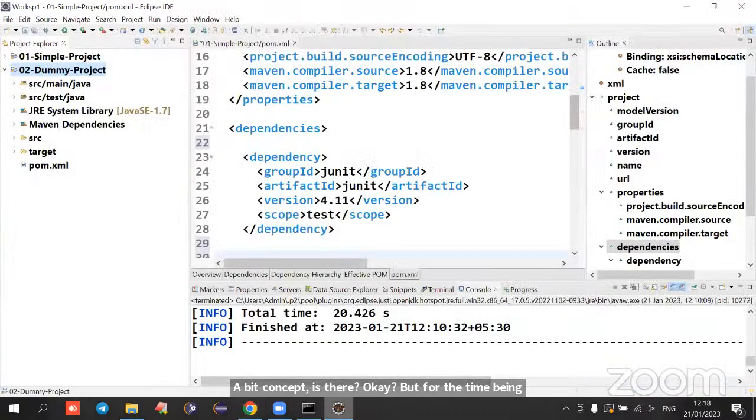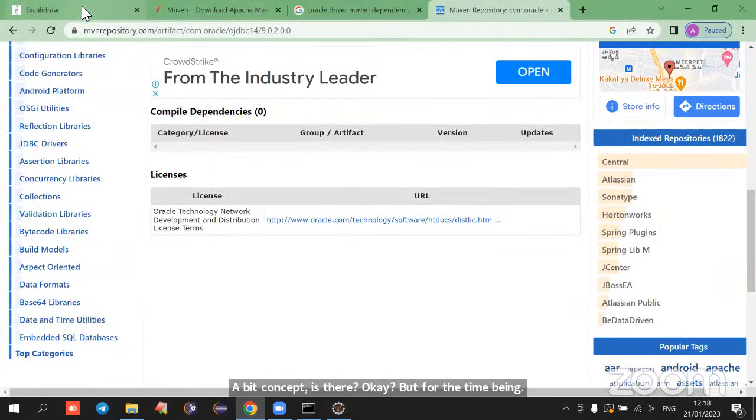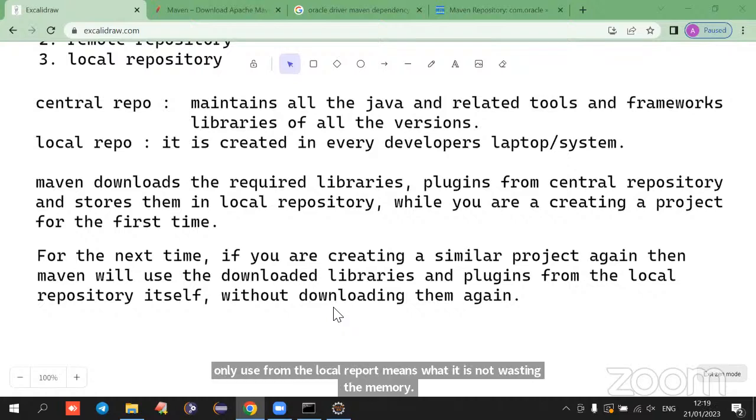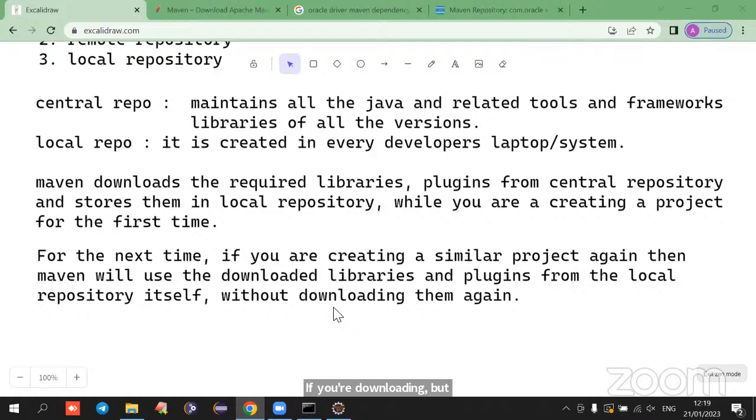I'm explaining like that. So what is the basic concept you understood now, guys? You understood something now? Right, very good. You understood a lot of things today, right? Good. So it will download from the central repository and store in the local repository. Next time you are creating the same type of project, it will only use the local repository. Means what? It is not wasting memory. If you are downloading, but you forget where you kept it, and download the same file again, you are wasting your system memory. But Maven will not do like that.